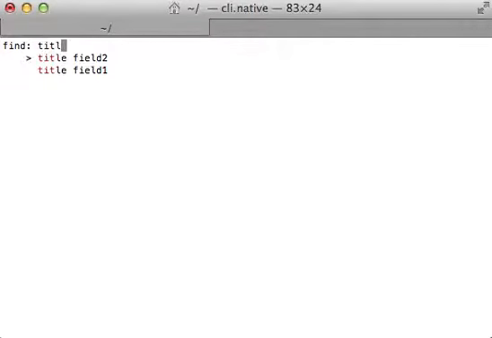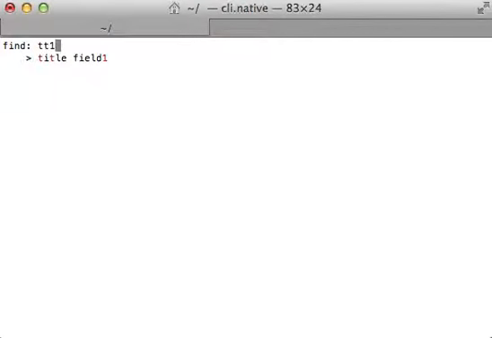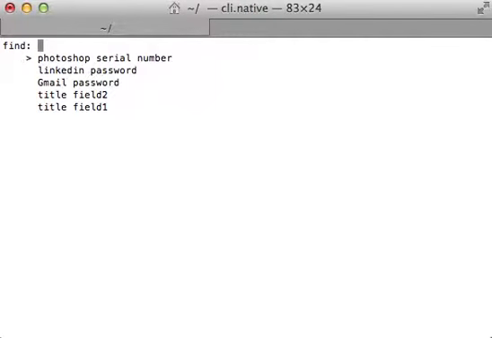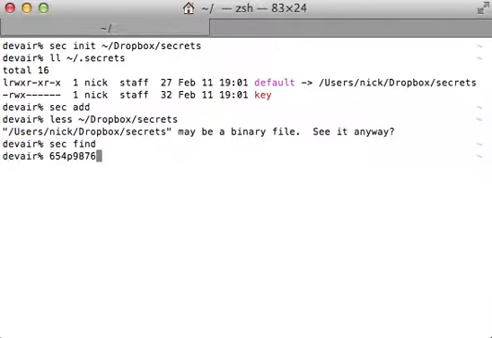If I wanted the title but field 2, or title entry field 2 or field 1, you can see that I'm not being very meticulous about typing the exact name, and it's still getting me to the point where I want to be. And let's say I wanted to do Gmail password, I press enter and I go straight to my clipboard. So secrets find, GMP, it's already on my clipboard. Secrets find serial number, it's already on my clipboard. That's the idea.